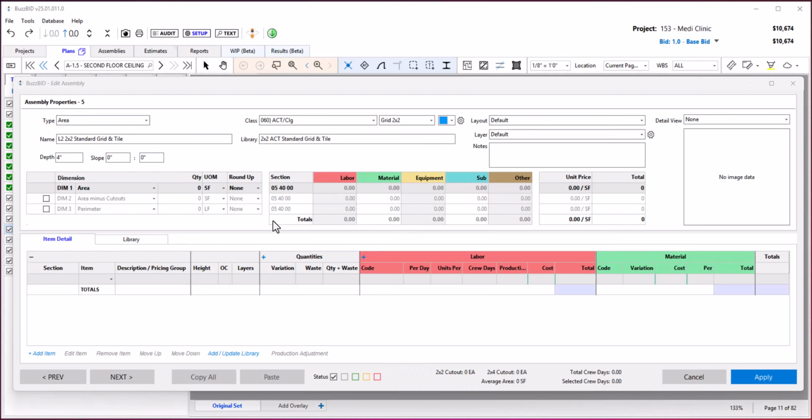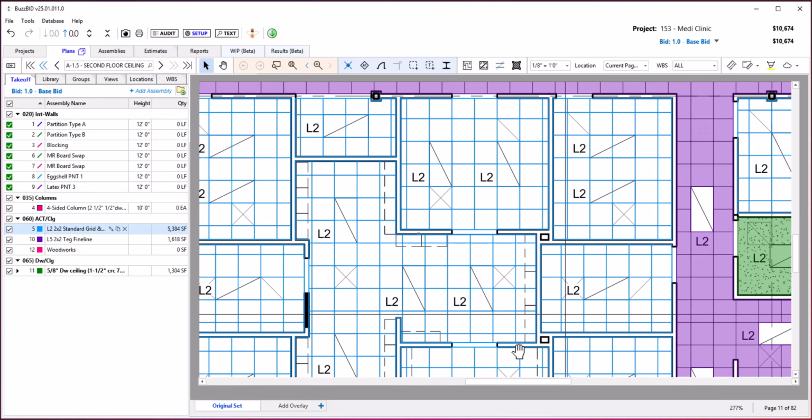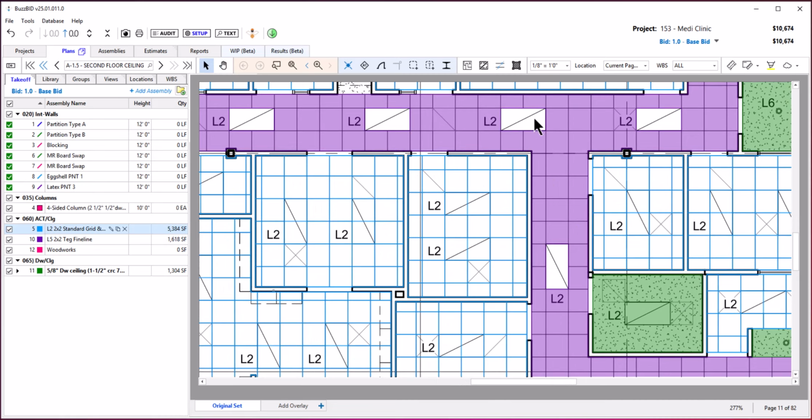If you decide to set a grid pattern for your areas, in this case I set my ACT to 2x2, whenever you apply the takeoff to the page, we make every effort to align the grid to the underlying ceiling plan so that it matches. There are exceptions to this, of course, like a hallway where they change the grid pattern and don't give us a clean break. Grid patterns also have some interesting behavior in that when I click on one of them, it shows me the whole tiles in green and the border cuts in red.